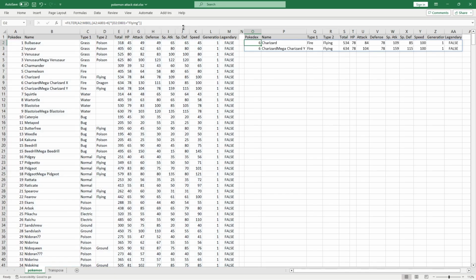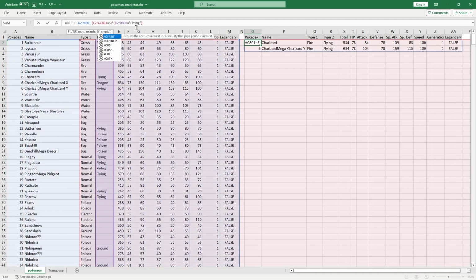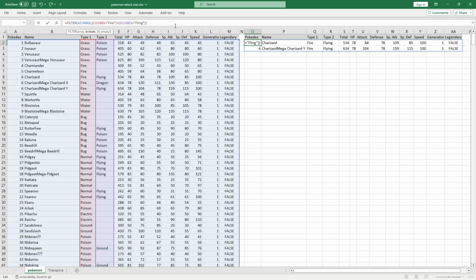And what if now you want to get results that match any one of the conditions? Say, for example, you want to get any Pokemon if type 1 or type 2 is fire. Let's change the conditions here to fire. This time we connect the conditions with a plus sign. It means that you only need one of the conditions to be met, and now you get all the Pokemons with fire type.